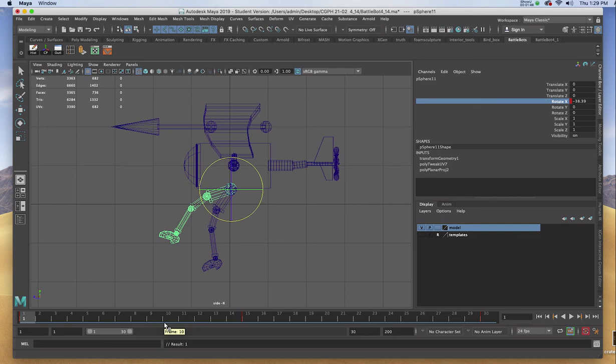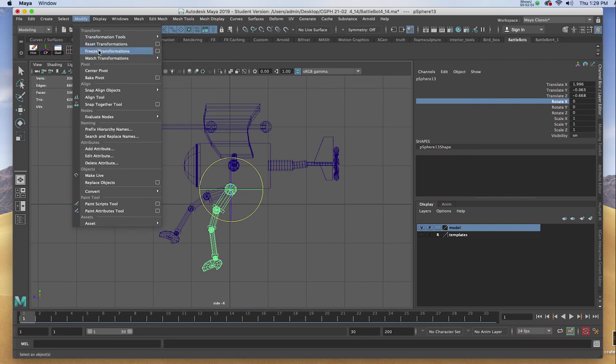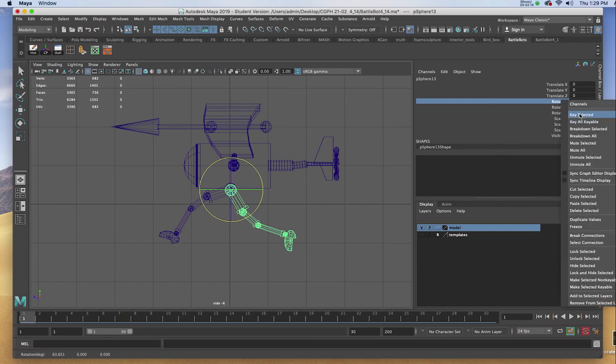I'll return to frame 1, staying in my side view. Now I'll animate the other leg. I want the legs to be going in opposite directions. So I'll select the other leg, which is pretty much vertical still. Modify, Freeze Transforms, and I'll rotate it back in the opposite direction of the leg we just keyframed. I'll right-click on Rotate X, Key Selected.